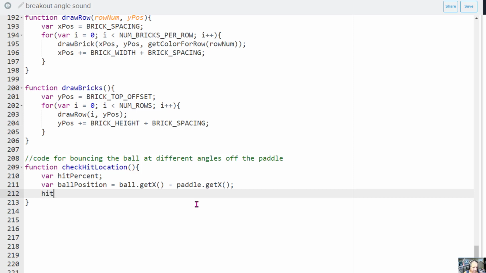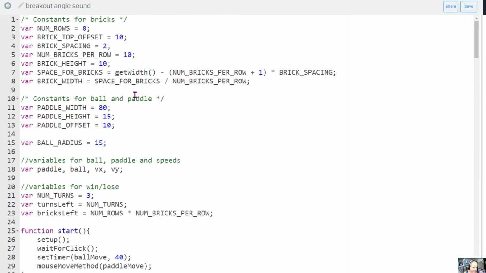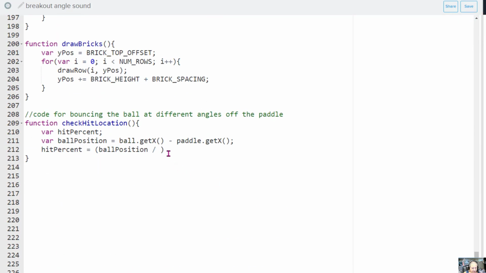And then the hitPercent is equal to ballPosition divided by paddle width. And that's a constant from up top. So if I go all the way up top, I get paddle width, copy that, go all the way back down, so I make sure I'm using the right term. Paddle width.